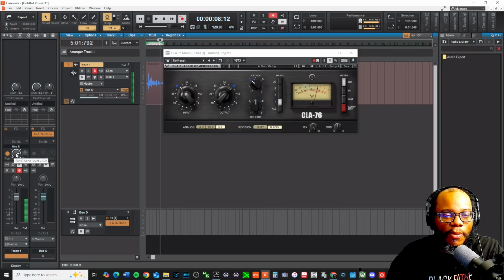But for bus D, there is a send level. This is kind of like a volume level. It tells me how much signal I'm sending to the bus. And this post is post the fader. If I have it pre-fader, that means no matter what I do to this fader on channel 1 or track 1, the signal does not change at all. Whatever I send to bus D is still going to be the same.